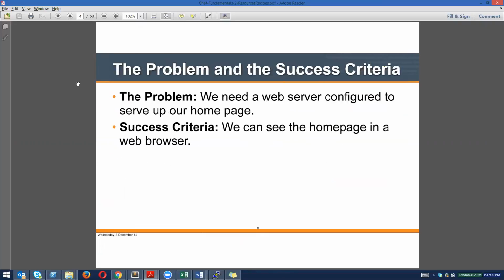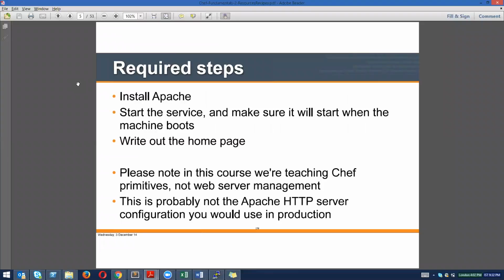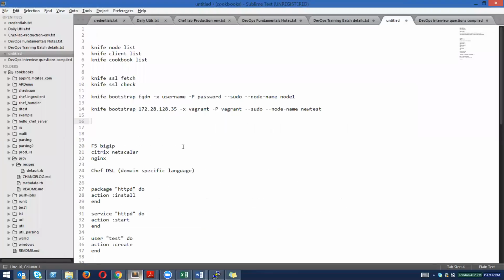Right. So today's situation is that we need a web server configured to serve up our homepage, and we should be able to see the homepage in a web browser. The steps which we will accomplish with the help of Chef are: we will install Apache on a single node, then we will start the service and make sure it starts when the machine boots, and we will write out the home page. So what exactly is needed? I will show you here.